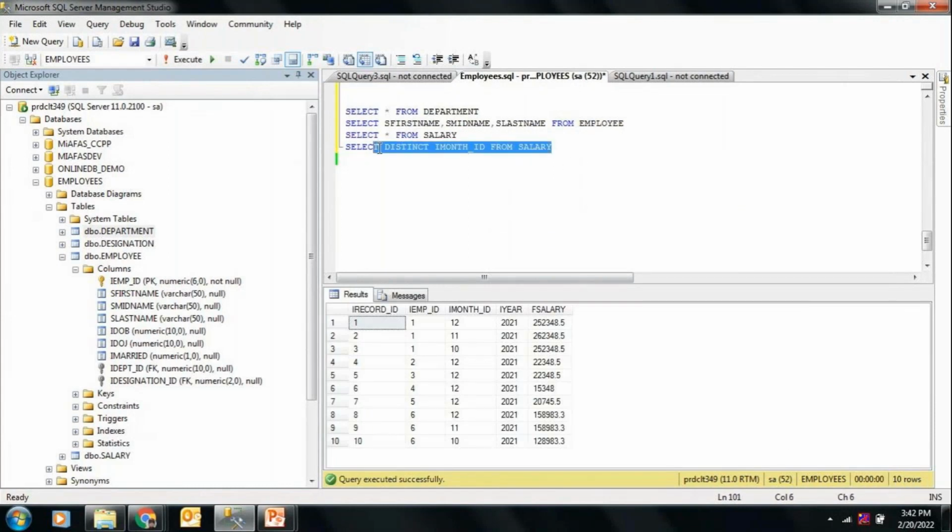Now if I run this command, here you can see some of the months are repeated. You see 12 is repeated so many times. Then 11 is repeated, 10 is repeated. So all are repeated. Now we will see what is the value we get after running this command.